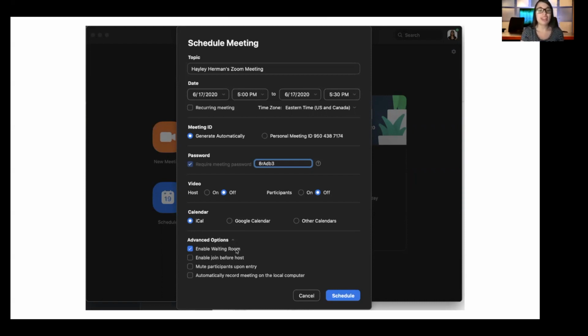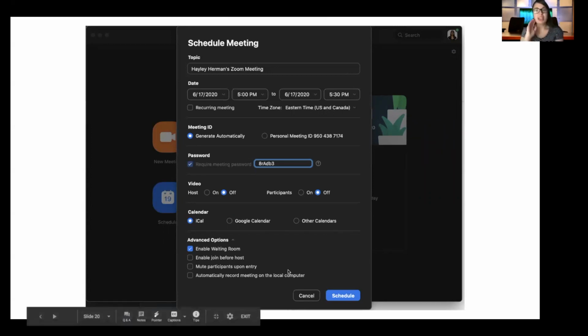And then the advanced options, enable waiting room, means that, let's say you're the host and you haven't joined yet. Basically, if a participant joins before you, they'll be in a little waiting room and it just says, wait for the host to start the meeting. Enable join before host will let any of the participants just join. Mute participants upon entry. Everyone will be automatically muted when they start the meeting.